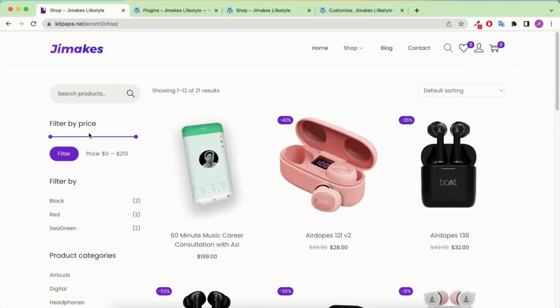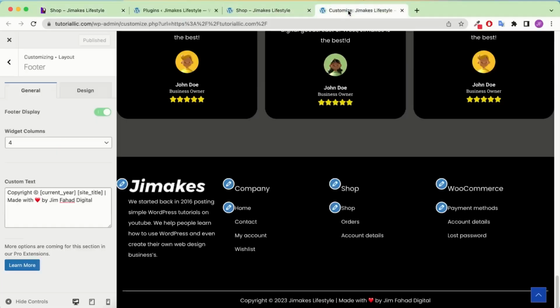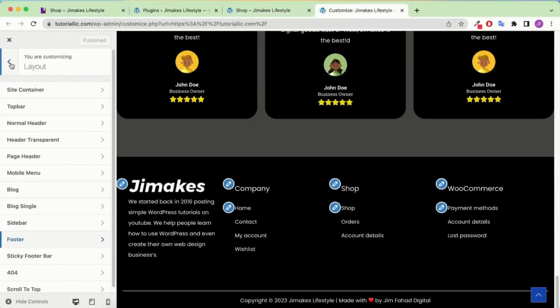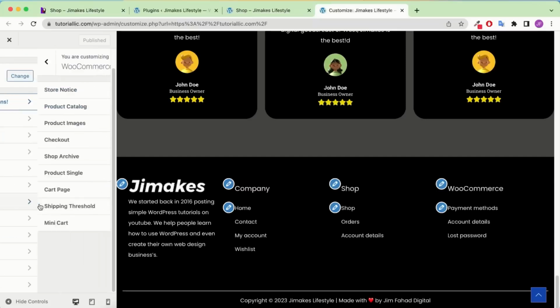I mean, this sidebar is on the left side. Images look beautiful. Everything looks perfect. So let's do the changes. Let's go to this customization. Let's go back and let's go back to WooCommerce past.